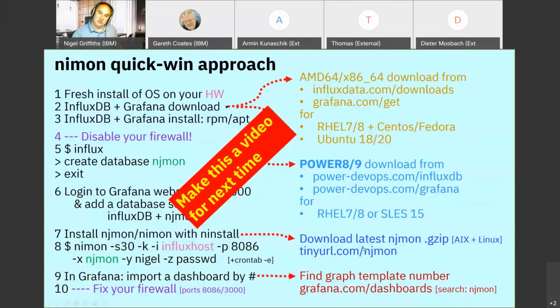Right, this is a reminder to me. Next time, I want to make a video of this. This is the quick win: how to get Influx and Grafana installed very quickly, create the database, start up nmon for a couple of hours, and pull down a dashboard and see a graph. It'd be a 10-minute video with a gap in it while we collect enough stats to start drawing a graph. So hopefully we'll have that sorted out next time.